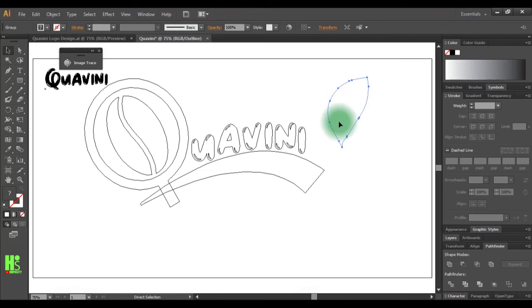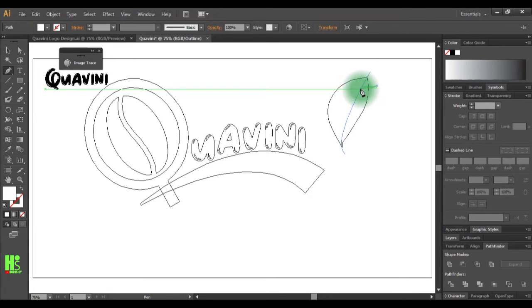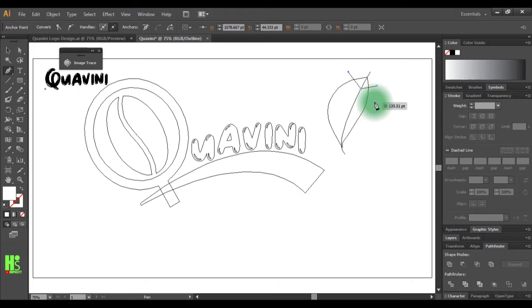Let me go back again. I'm going to get my pen tool this time around. I'm going to start from here to this point. Select this. Select this. Start from here, I'm going to select here and here. Alright, so what I'm going to do is come here.